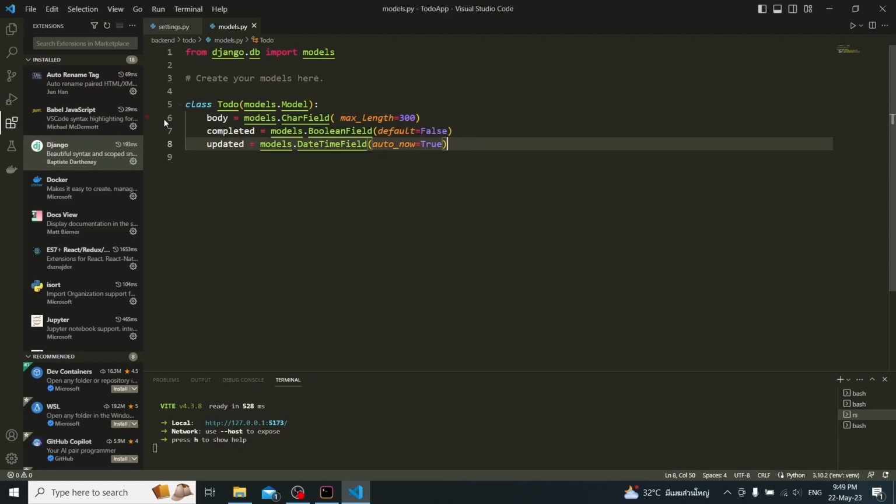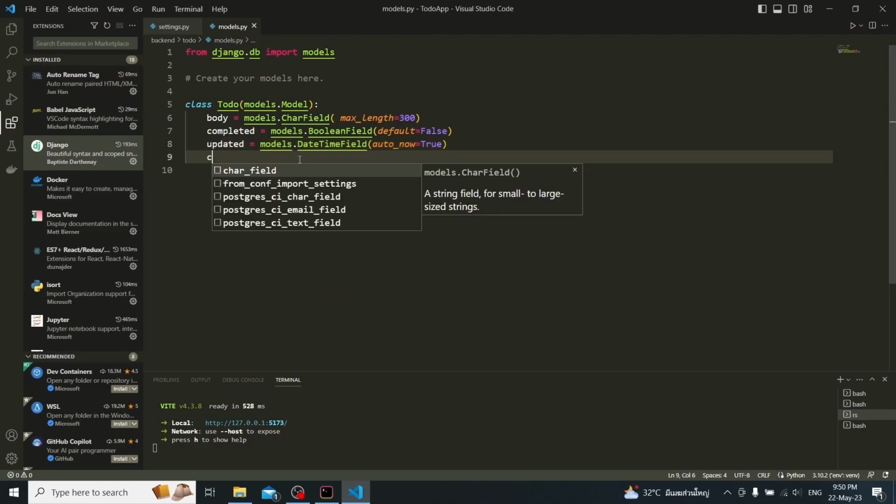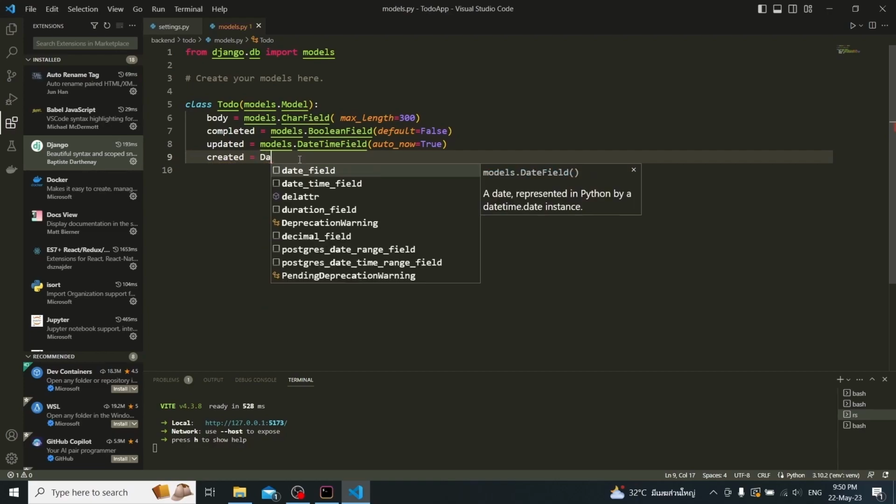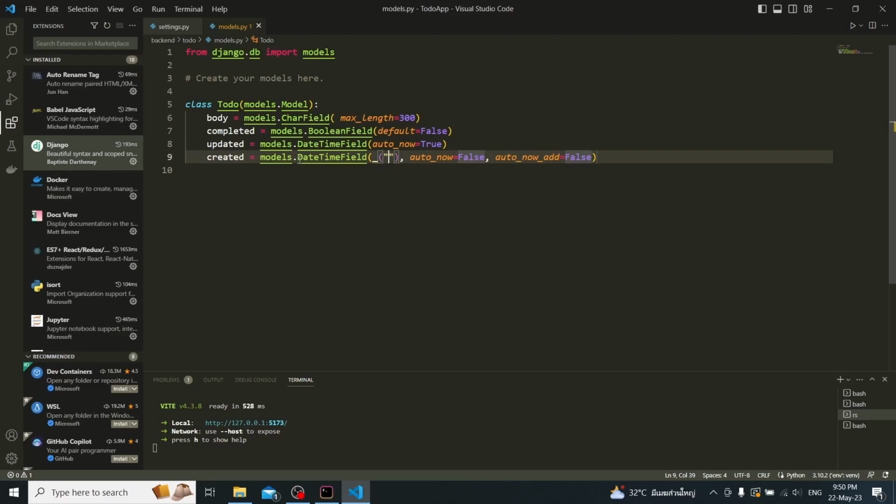Okay, next we have the body and complete. Let's also create the created field. This is the date when we create it. So let's use the DateTimeField again.